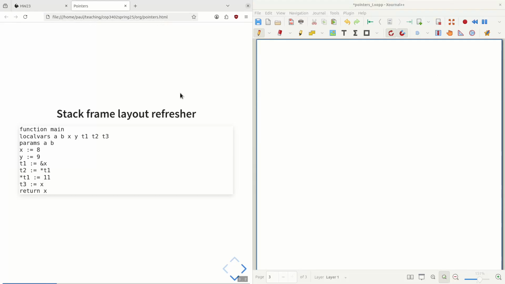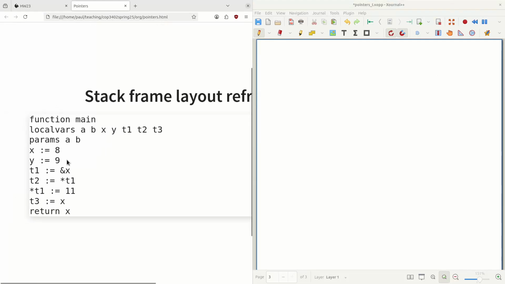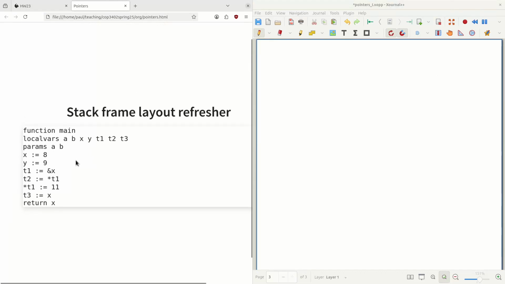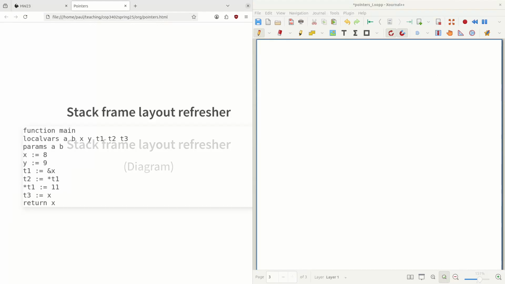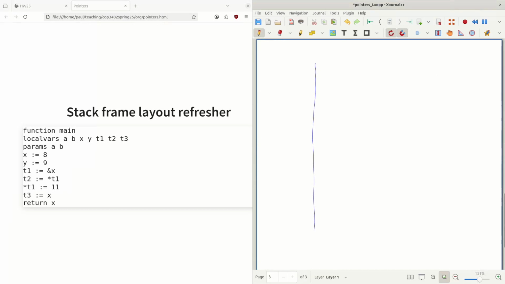So let's take this same example and show how the stack gets changed when we run this program. So let's take this main function and let's draw a stack frame for it. Just as a quick review, what's in the stack frame for main here? What's the first thing in the highest address of the stack frame for main? What do we have?